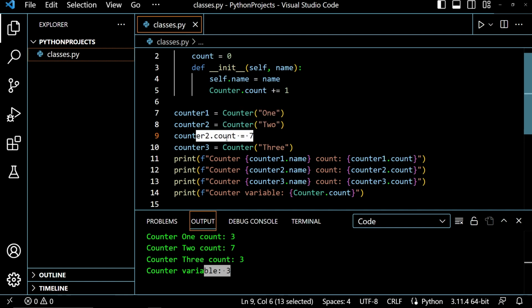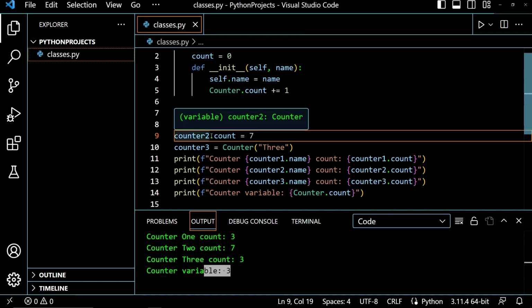And since we did this, we can no longer access the class attribute count using counter2. We would always get the shadow copy that the Python interpreter created back. So if you do have class attributes, it's best to try to leave those as class attributes and not do anything to modify them using an instance object.